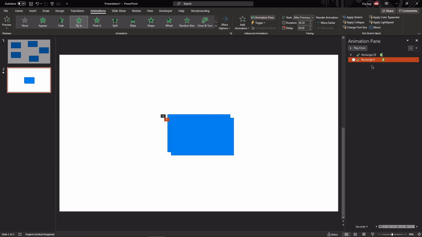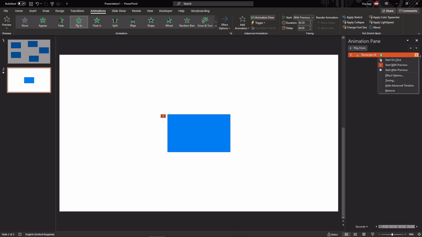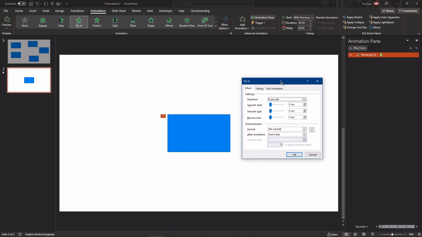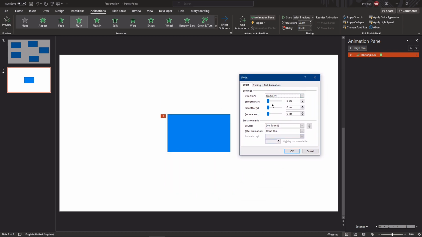But have a little feel around on the timeline. If you don't know how to get the timeline, it's the animations pane here. Or in 2007, I think there's an advanced timeline thing. But anyway, let's say I wanted to make this slick. I'm going to expand this little arrow there and then go to effect options. Now, if it's a fly-in effect or certain basic effects, you will have this little thing that allows you to feather the animation. This is extremely useful.